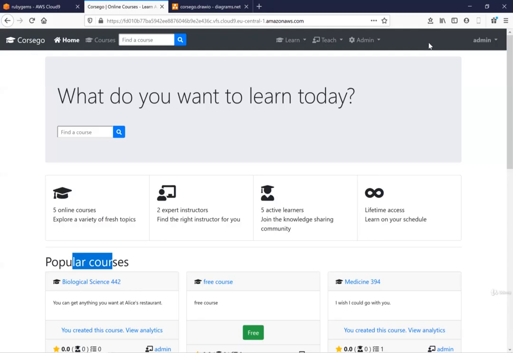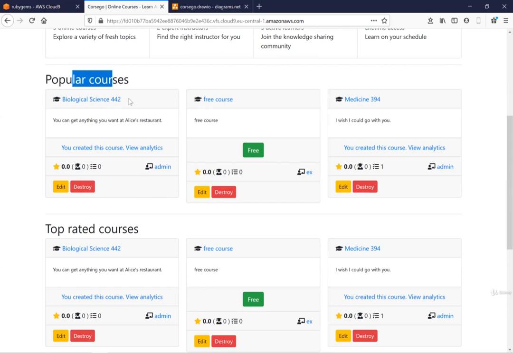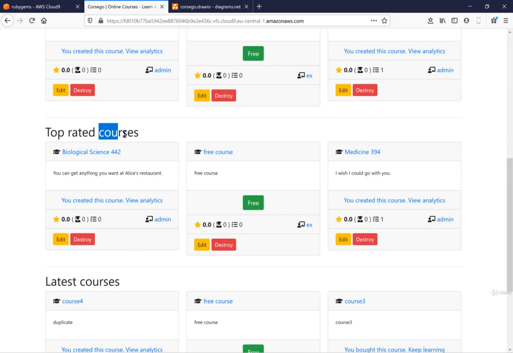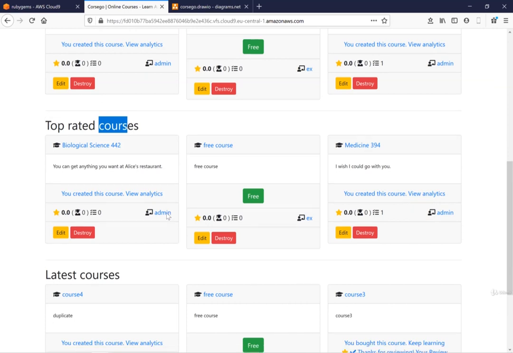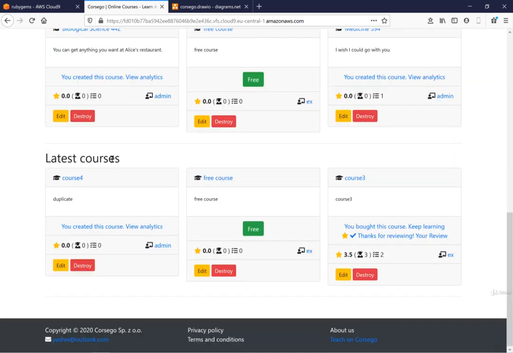Now we are going to make our homepage more dynamic, meaning that in popular courses, we are going to really see the courses that have the biggest quantity of enrollments. In top rated, we are going to see the really top rated courses, but not just the list of courses. And the latest courses are already up to date.